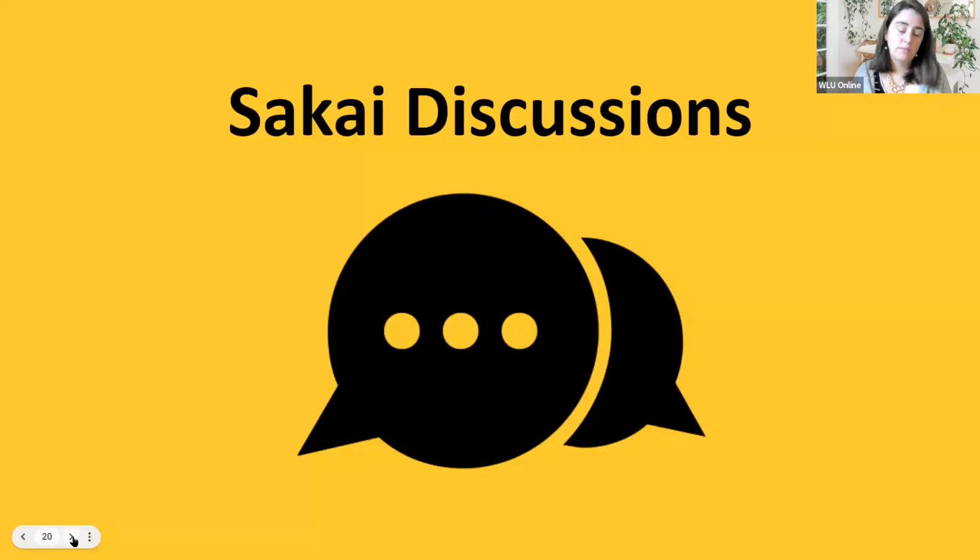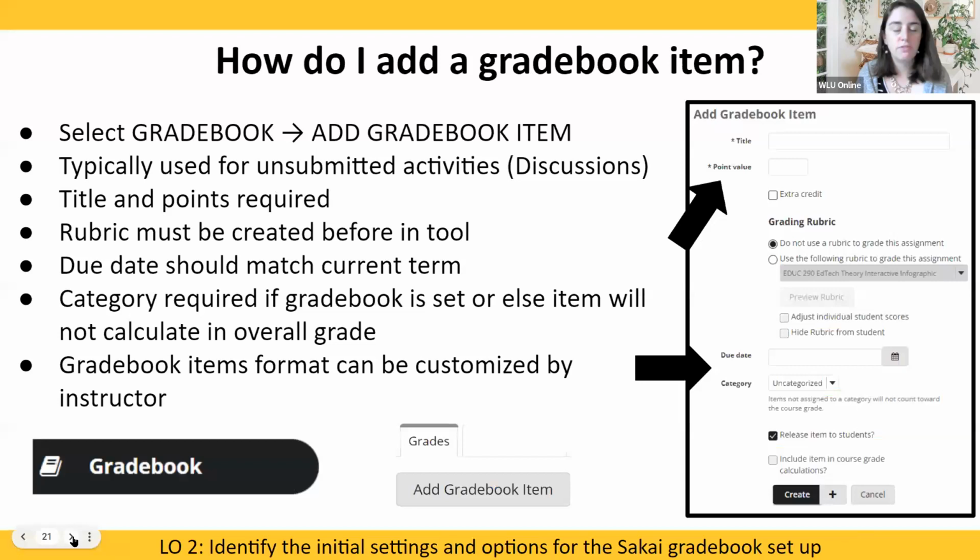Now, the discussions tool is a little different than the assignments and quizzes tool. It does work alone and it does work with the gradebook, and it depends on how you've set it up. So when you go to the gradebook, discussions is not going to automatically go into the gradebook like quizzes does. Here you will have to manually create a gradebook item.